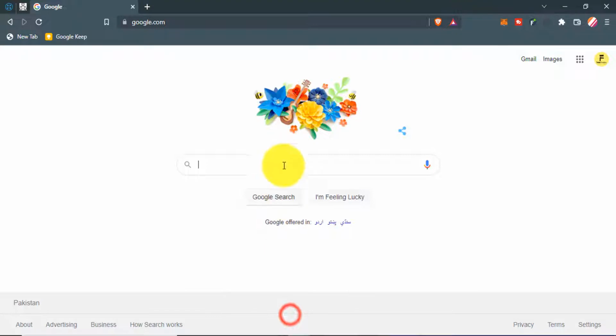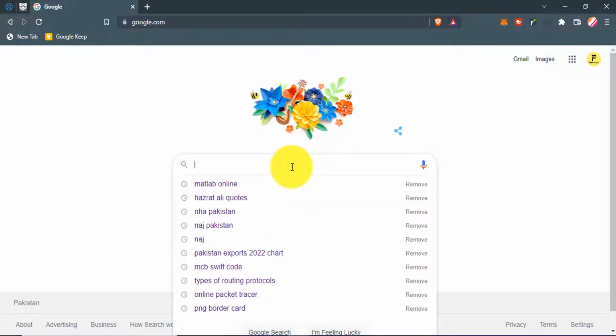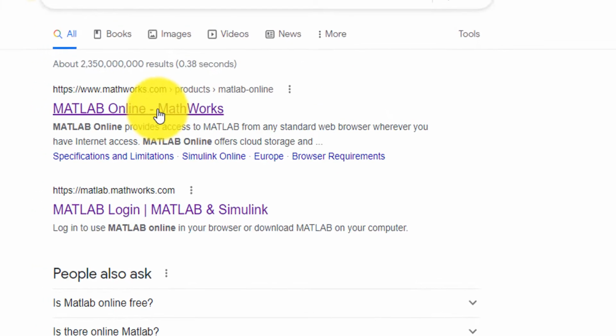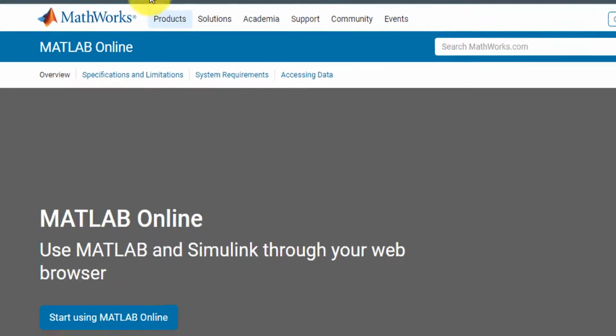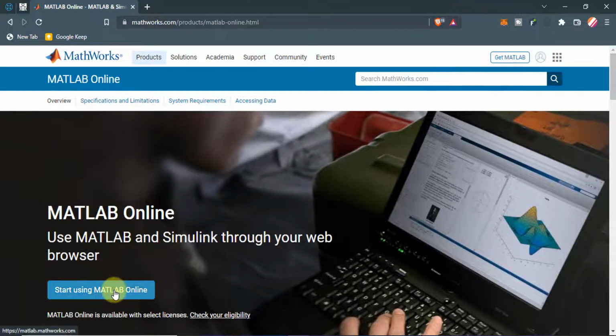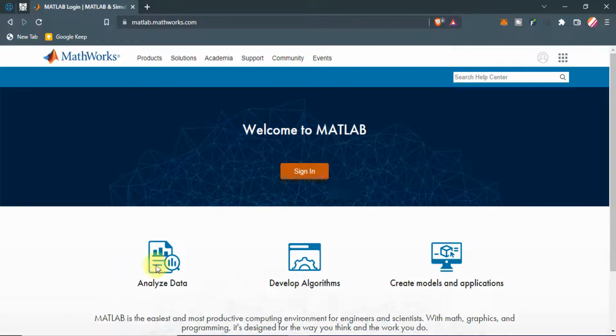Let's start. First go to the search engine and type MATLAB online. Then go to the site matlab.mathworks.com. Click on Start using MATLAB Online. Then click on Sign In option.